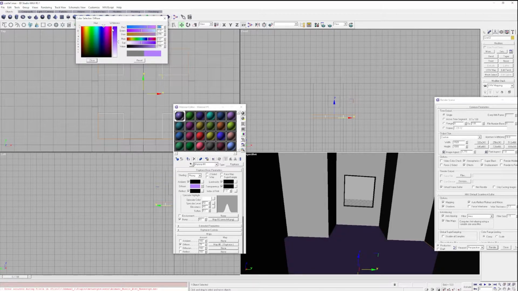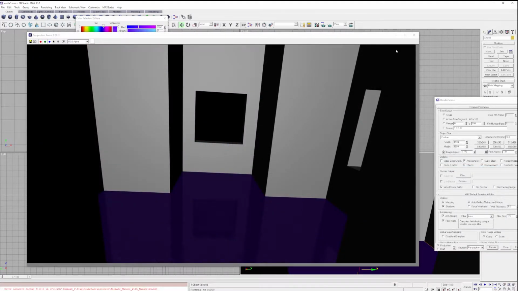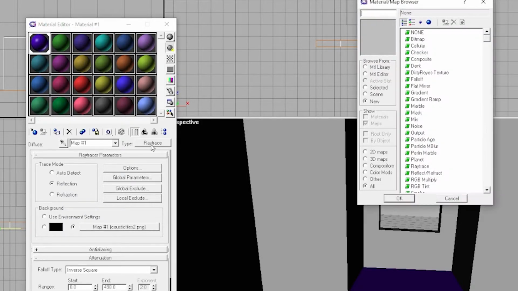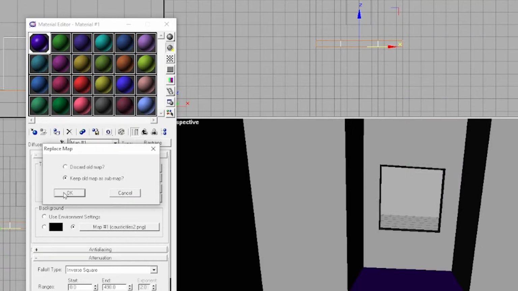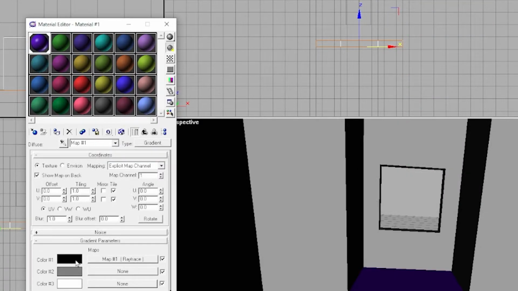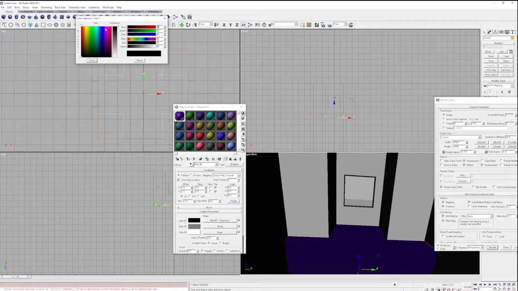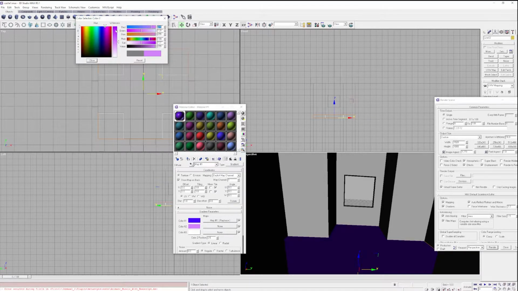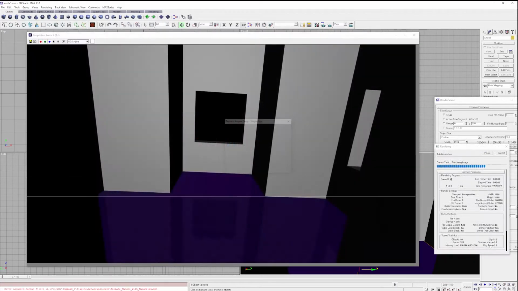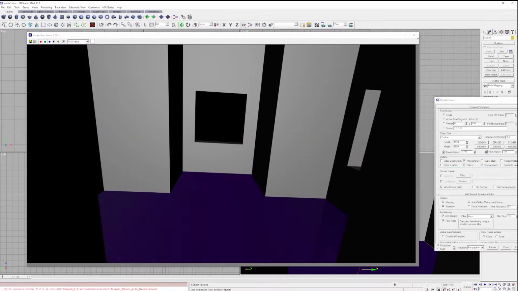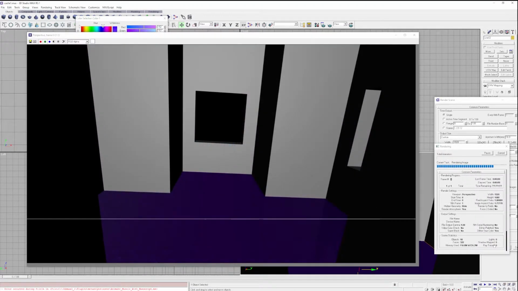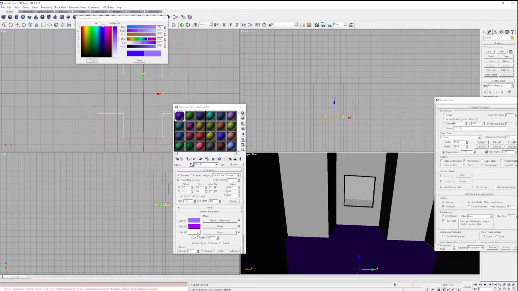Diffuse, we can change that color to be like a purple or something. A dark purple. We might also want to add a gradient to our diffuse because it seems like it's kind of missing something. Keep old map as submap. So now we've got blue, we've got purple. And you can see still a little bit of ray tracing happening. Maybe need to tweak that a little bit because that doesn't look quite right.